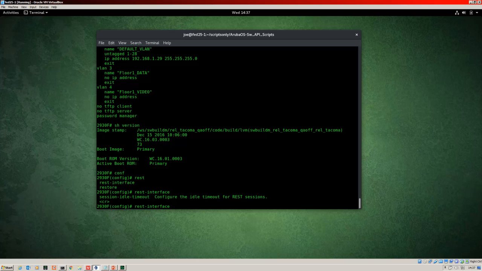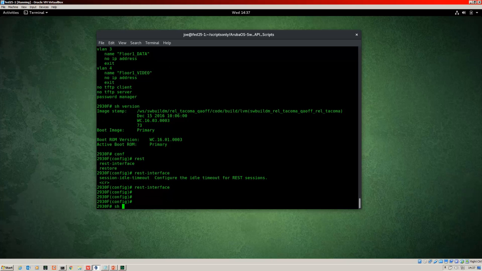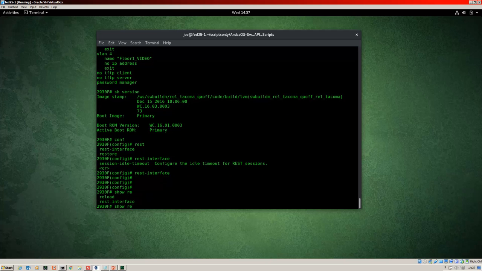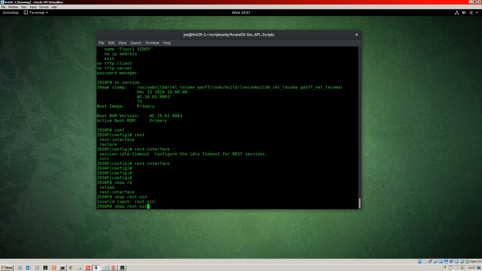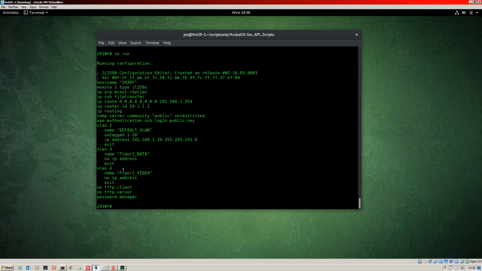There's this REST-interface command. We'll just turn that on. And there you can see that it is enabled and up. So on the switch, we're ready to go. Bring up that configuration again.